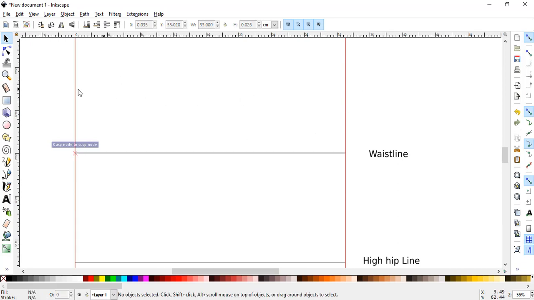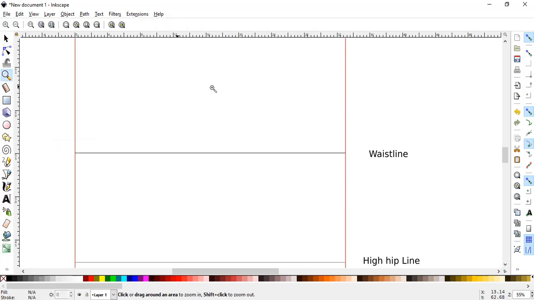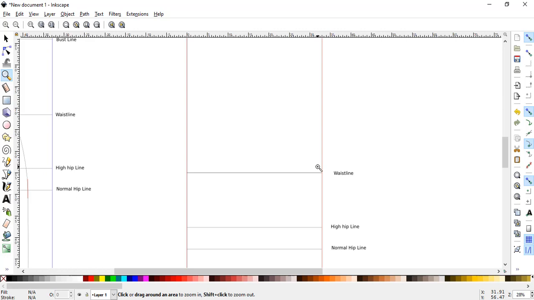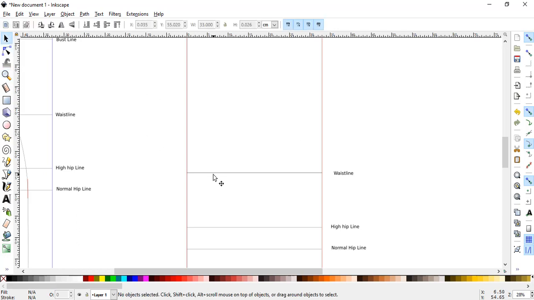Put him on there, snap him in. Now we're going to move him up. Okay, so we want him to be where we measured the dart. When you took the measurements for the dart, you took it from the waistline up to the bust level. And that is going to be where your dart's going to go.